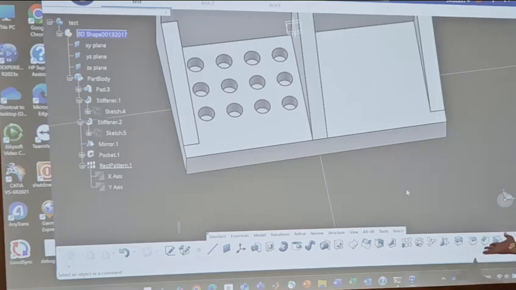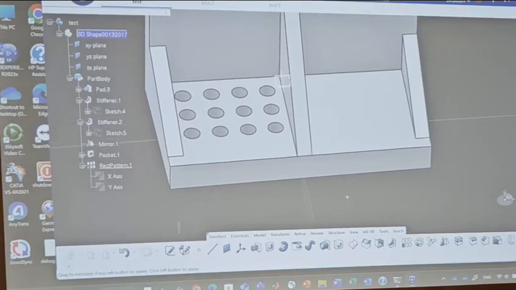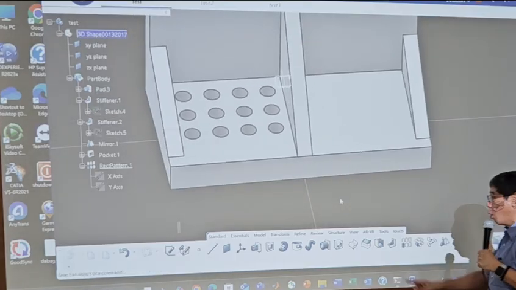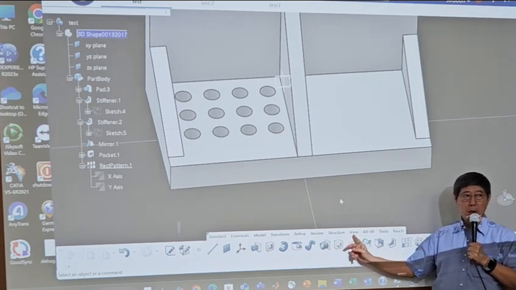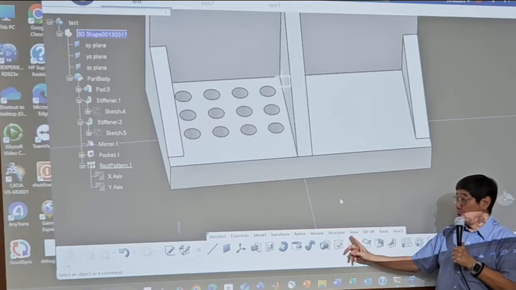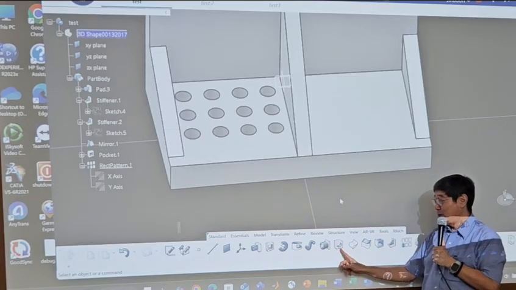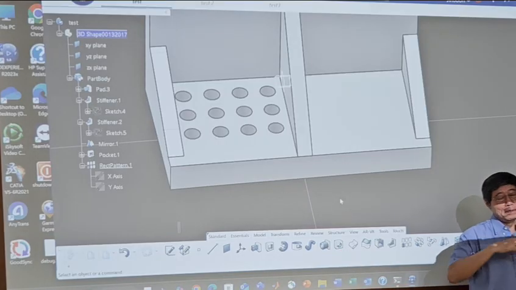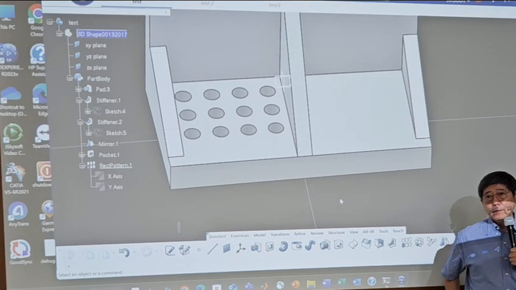Okay, so you have this one. The other one that I would like to mention is that we want to make a hole. We want to make a hole. We normally use pocket, right? Now, if you want to use the hole command, there are so many types of hole command, right?